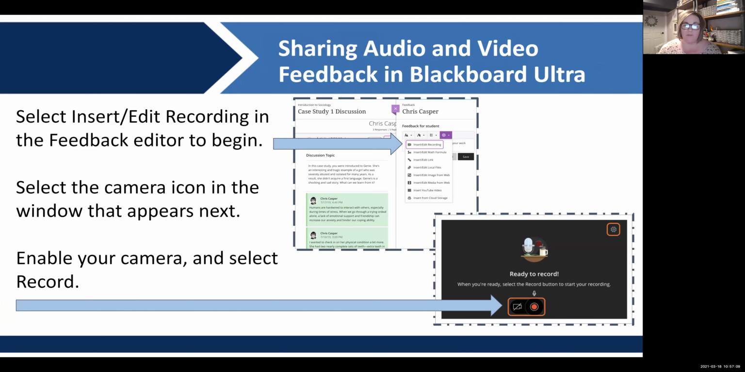The first way that I'll invite you to do that is right inside of Blackboard Ultra. Some of you may not be aware of the fact that in addition to making annotations and sharing written feedback, you can also insert and edit audio and video recordings. When you open a student's work and their feedback settings, you just select the insert and edit recording option in the feedback editor to begin.